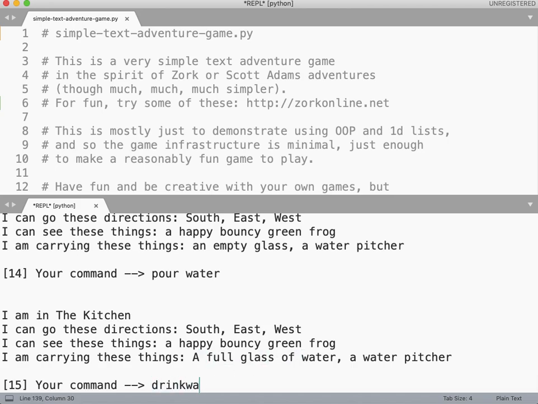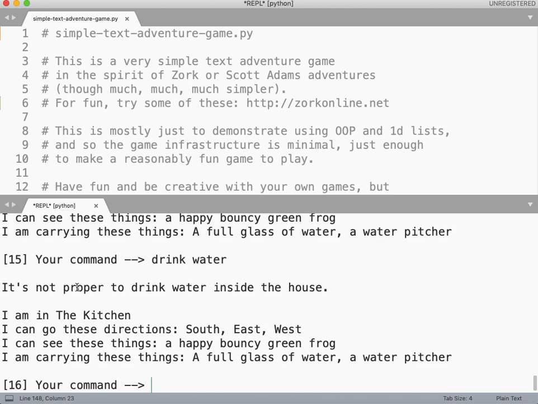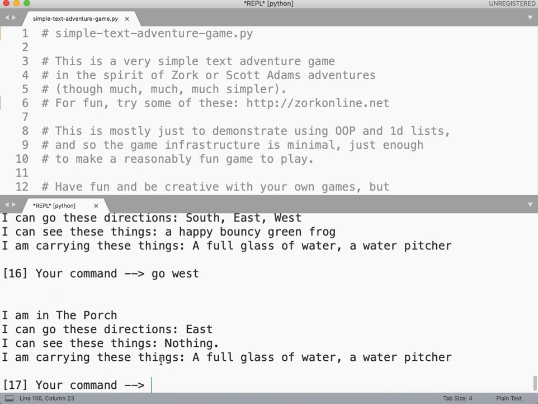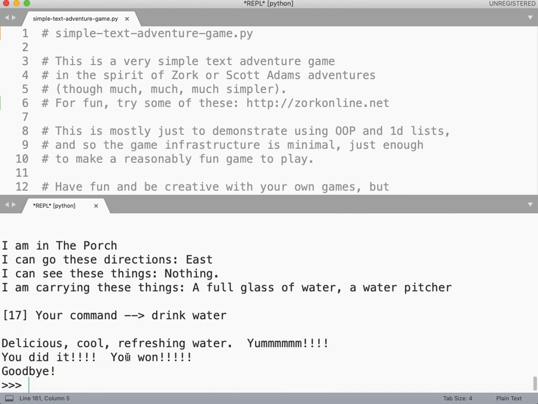So now I'll drink the water, but I can't because it's not proper to drink water inside the house. That's great. So now I will go west, which I happen to know puts me on the porch, which is outside, and I will drink the water now. And there it is. I just won the game. Yum. Delicious, cool, refreshing water. You did it. You won.